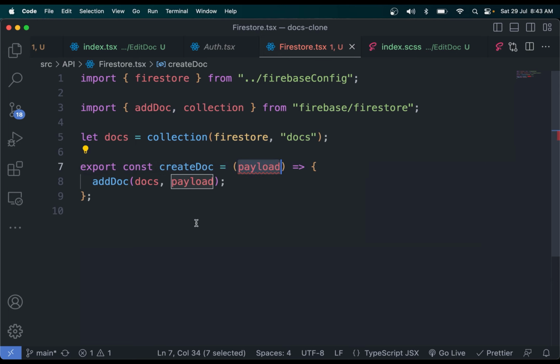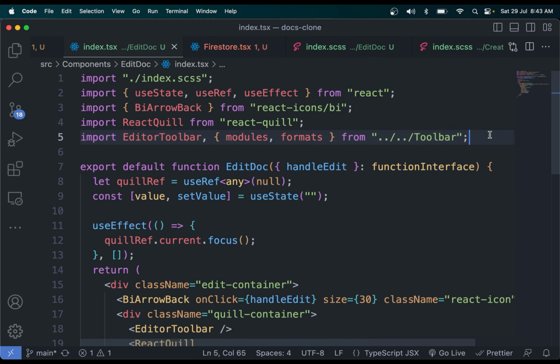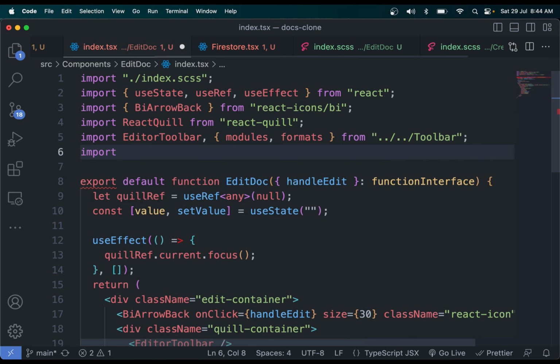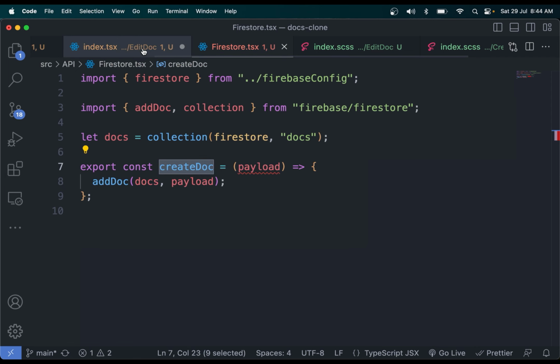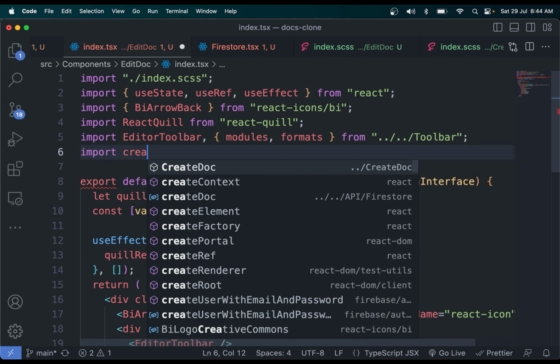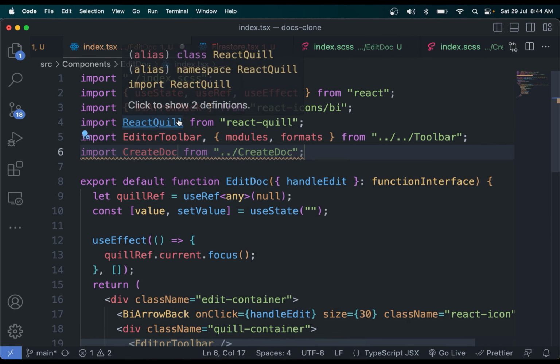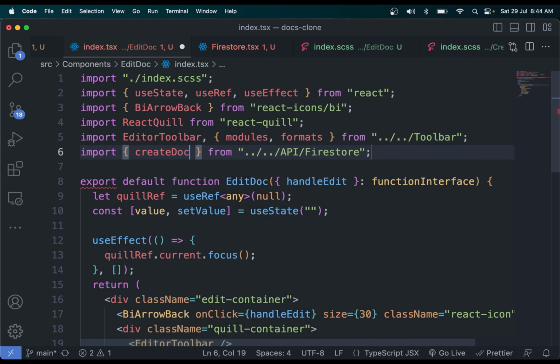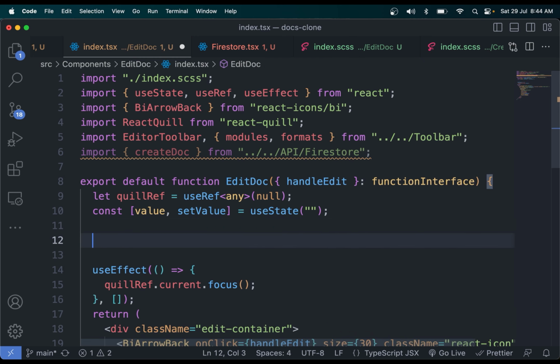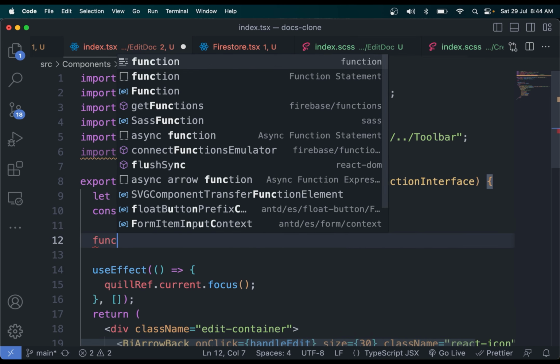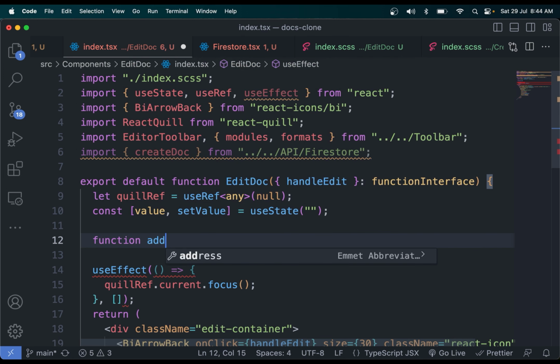So just let me have the create doc in the edit doc function, in the doc component. So import create doc from Firestore. So C should be small. Create doc. Yes. What is happening? We need a proper import. Yes. Let me make a function now. So the function should be function. We can say add doc data.